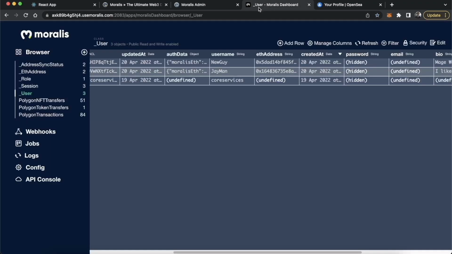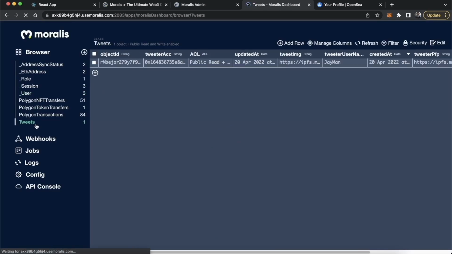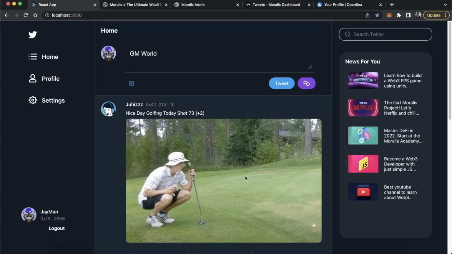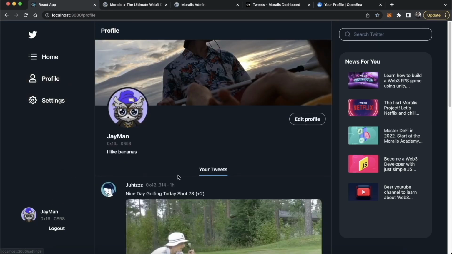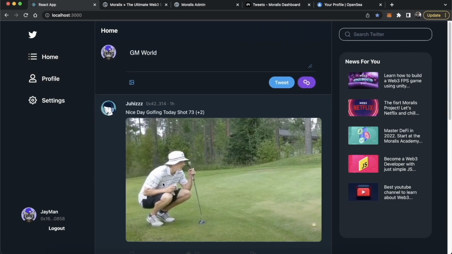But if we go check out our database, refresh this, we have this new class called tweets, and here we have the tweet image stored. We see who tweeted it, the tweeter's PFP, and even the tweet text, going on vacation. How cool is that? So now next step is actually pulling this data, this tweet class, and displaying that in our tweet feed, and making sure that if the user themselves have tweeted it, that is the only tweet that shows up on the profile page, and then on the home page you can see everyone's tweets.